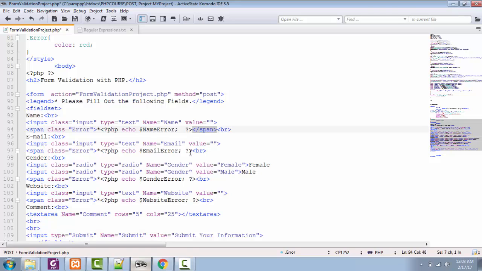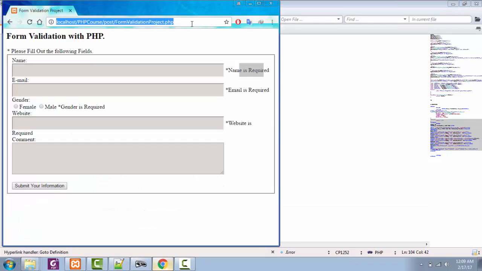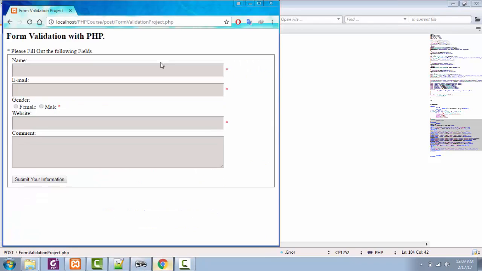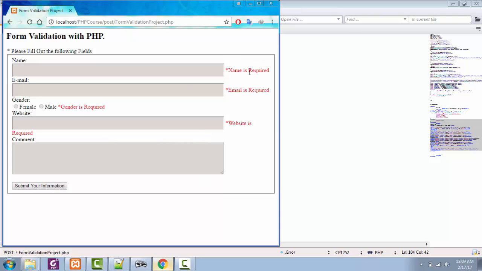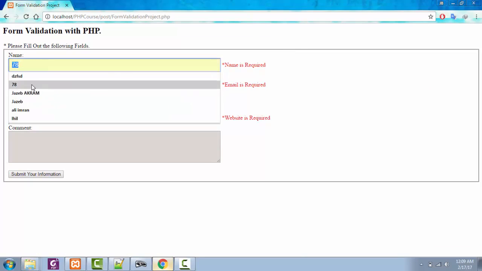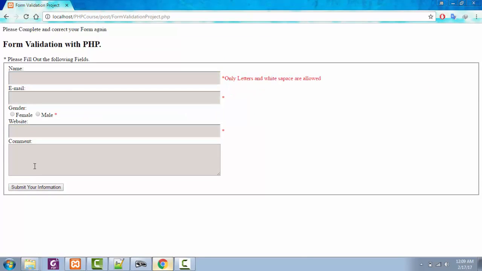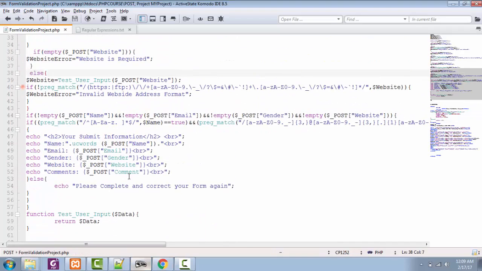For our email first of all, then for our gender, then for our website. Saving this one out, refreshing the page, submit information: name is required, email is required, looks pretty good. If I add wrong information, submit. Let's add our error message on this one too: Please complete and correct your form again. And we have this error message here.